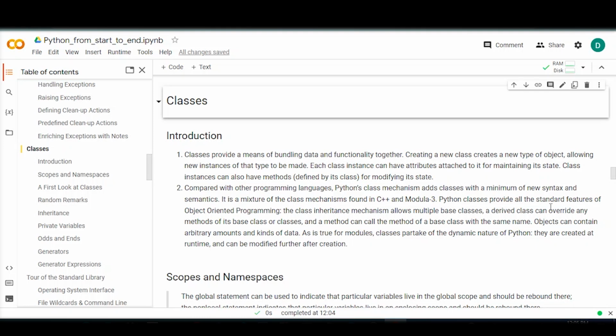Basically, classes provide a means of bundling data and functionality together. Creating a new class means that you create a new type, allowing a new instance of that type to be made. And each class instance can have its own attributes attached to it for maintaining its state.